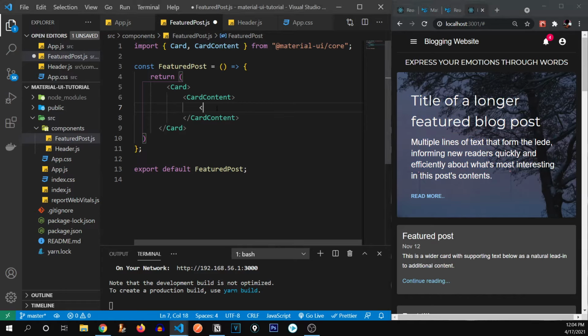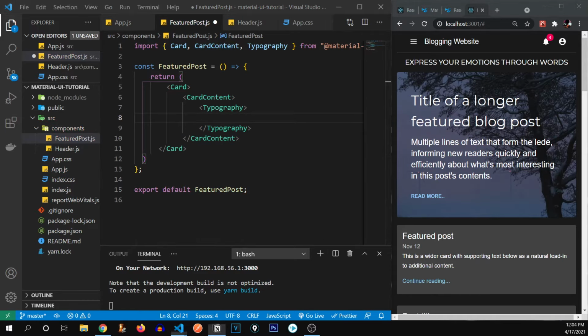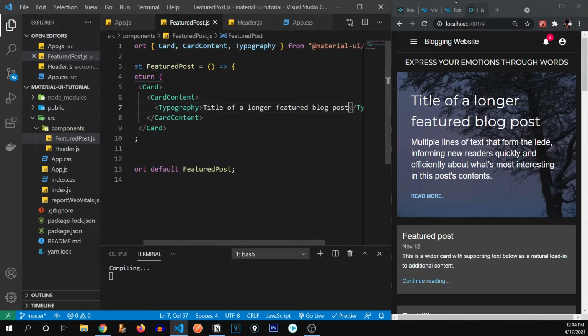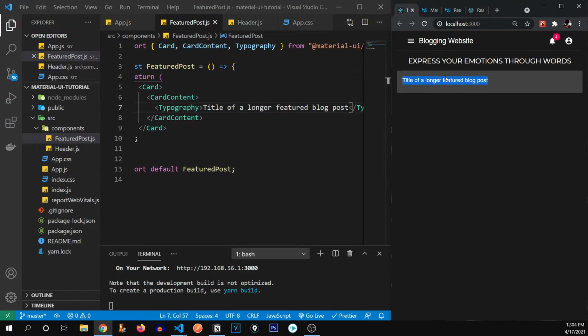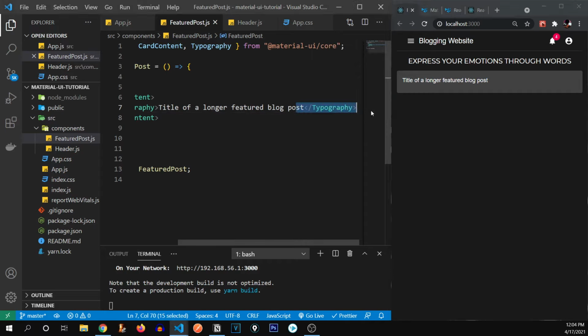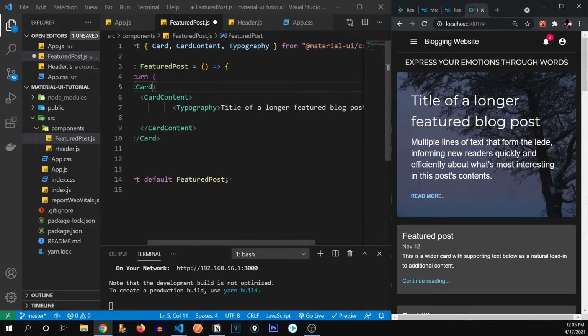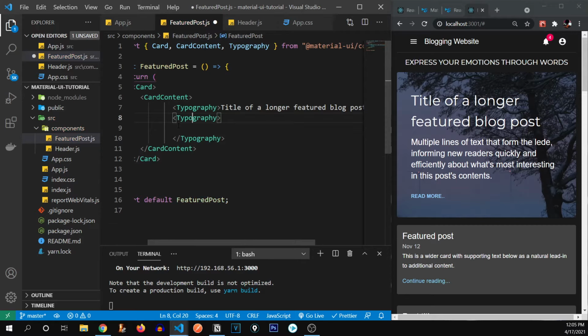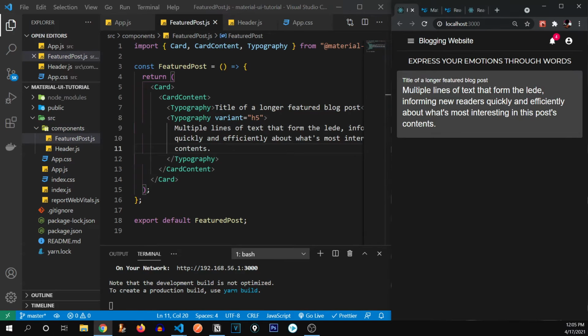So first I'm going to have a typography component, and inside of the typography we're going to give it the title. Let's give it the title of a longer featured blog post, just like that. Let's see. Okay, here we go. Our card is beginning to take shape. Alright, second we need to provide this subtitle over here. So typography, and let's give it the variant of H5. My bad. Let's see. Okay, there we go. Looks good. You might be wondering why this is smaller than this. Don't worry, I'm going to give it the styles later.